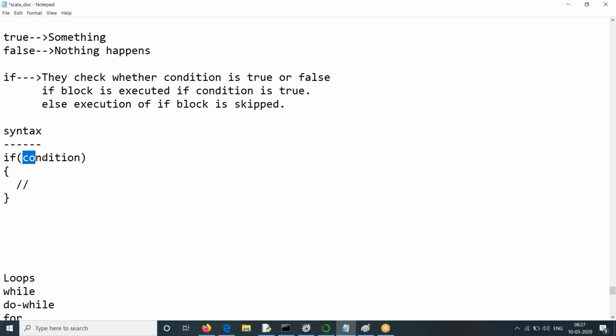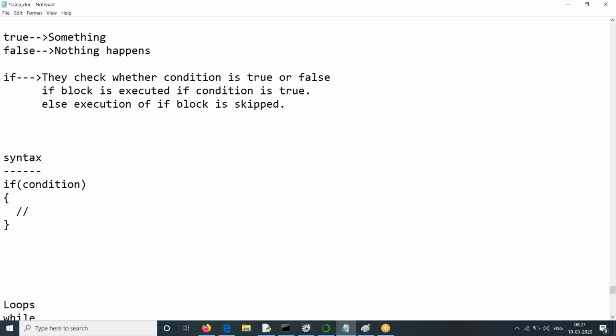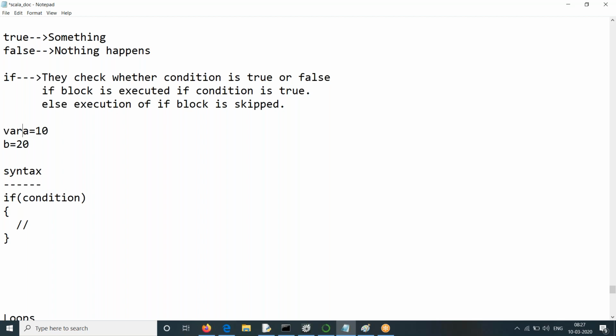Now here, if this condition is true, observe this, you have to pass a condition to it, because the purpose of if is to check a condition. Suppose I have a small example here. I have a equal to 10, b equal to 20. Of course, this is not the way we declare in Scala, just an idea. So I say val a equal to 10, leave aside the data type. If you want, you can declare them as int. That is fine. But the point is, I have variables like this.